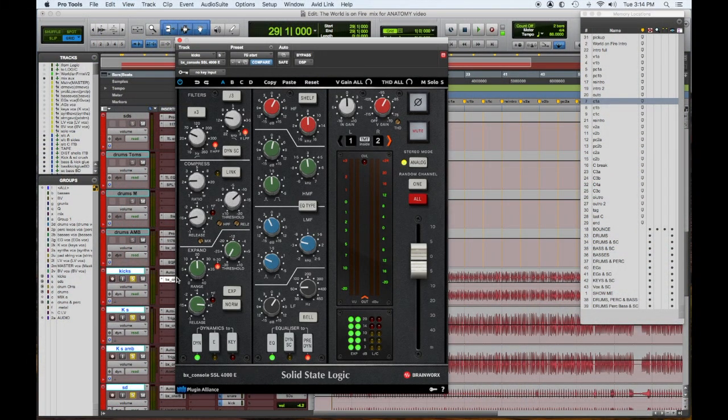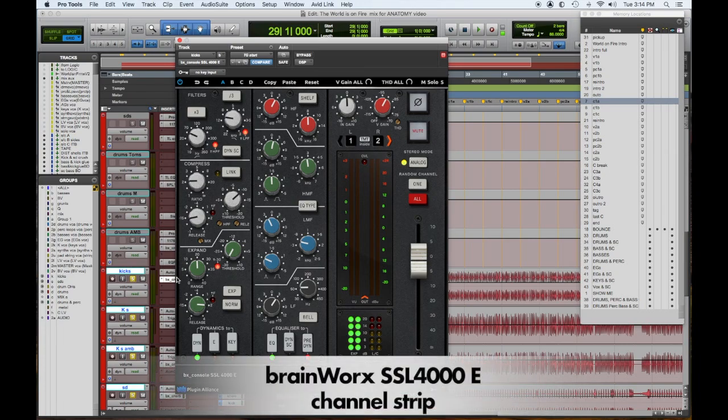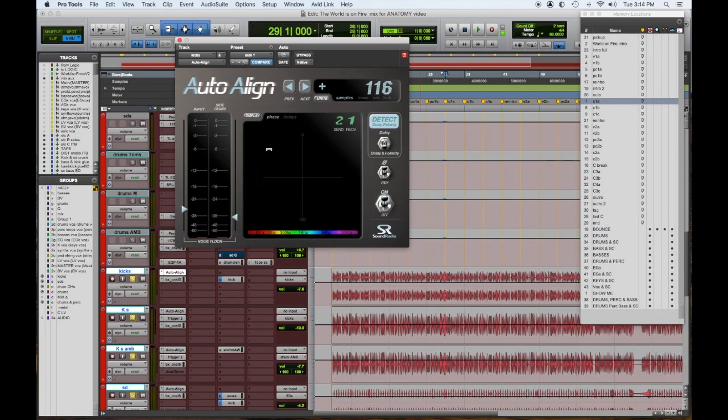So there's not a ton going on the individual drum tracks. I have this, which is one of the greatest things invented ever. It's the BrainWorks SSL-E. I have one of those on every drum track and I just work it like I would a console. And then I also have this auto-align plugin.